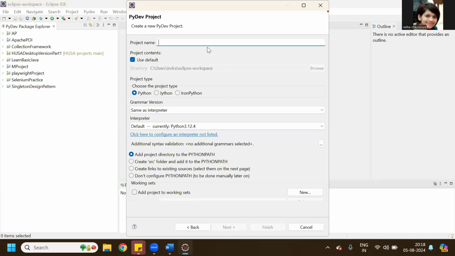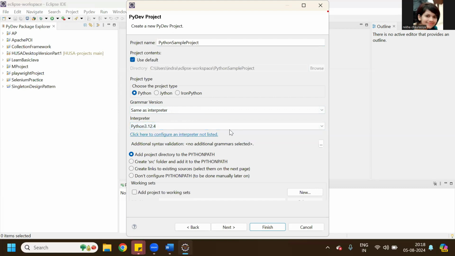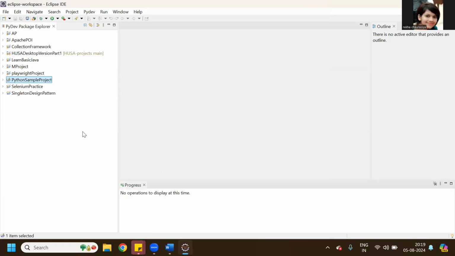We can give project name. I'll give Python sample project. Interpreter, I can select Python 3.12.4. And now I can directly click on Finish button. See, my Python sample project got created, right? So this is the folder structure you can see.